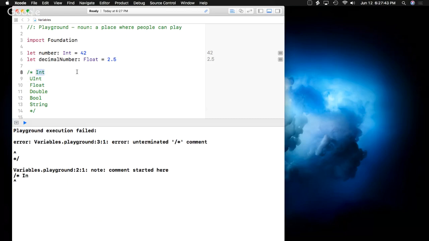An Int is an integer. A UInt is an unsigned integer. So what does that mean? This is short for unsigned integer. An integer is a whole number, but it can also be negative.